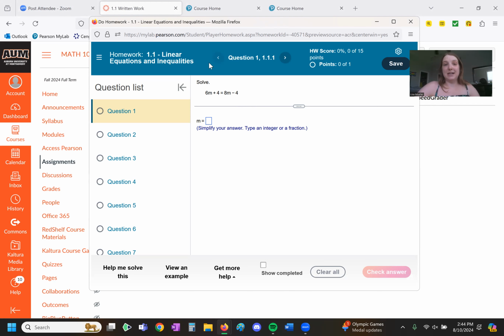If you want to see your grades, we have a grades tab. I don't plan on having any discussions, but in case you wanted to start one, this is a place that you would go to. And then if you want an easy way to access your email without having to log into my AUM, there's the Office 365 tab.